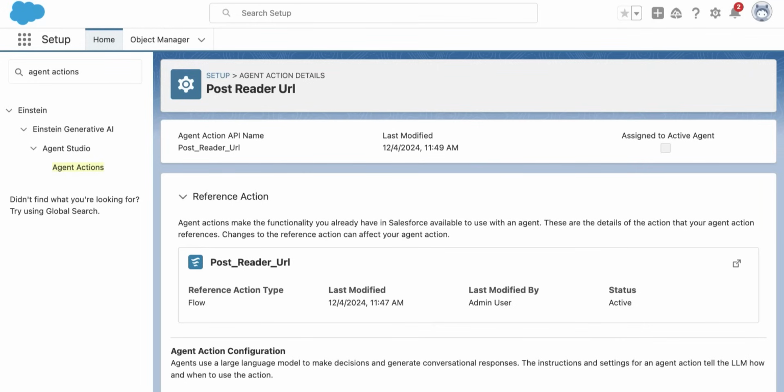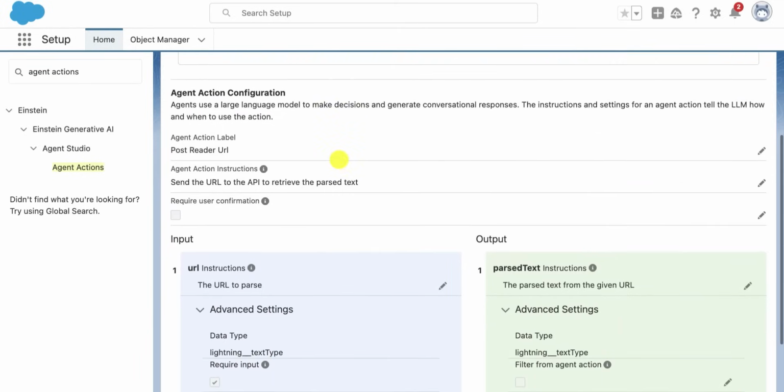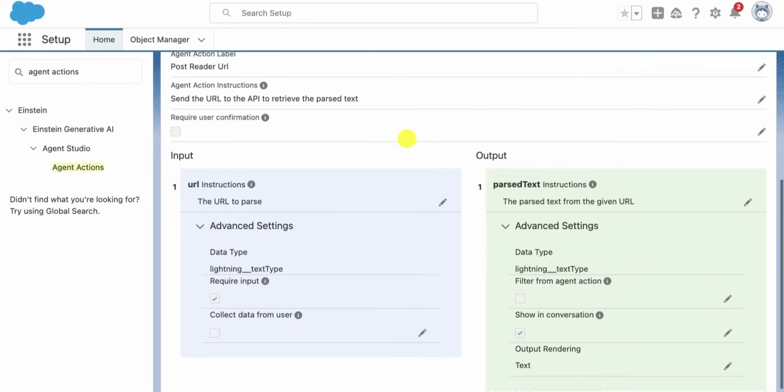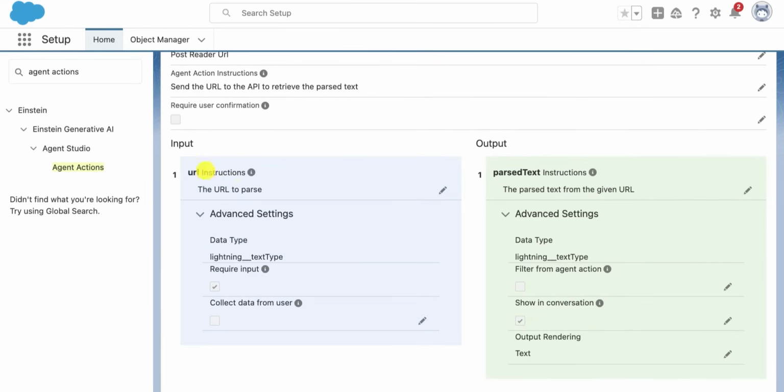Now, if I go to my agent actions, I already created my post reader URL action. And if we take a look here, it's going to say agent action instructions: send the URL to the API to retrieve the parsed text. So we can map here the URL that we will pass from the chat. This is the input. And the output that is going to be shown in conversation is going to be the parsed text from the given URL from my MuleSoft API.